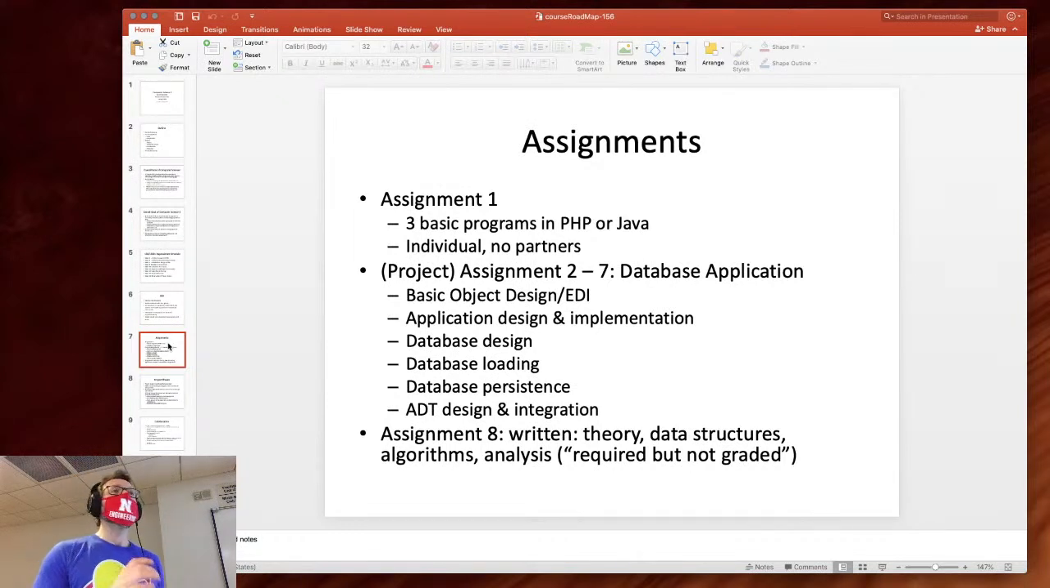Otherwise, after that, the remaining assignments, all of them, are partner-based. Now, partners as in pairs, only 2 people in a group. No 3 people, no 4 people, right? That diffuses the responsibility way too much. 2 is the perfect number for these kinds of projects. And of course, there are 6 phases there, right? Where in the first phase, you do your basic class design along with EDI, which is electronic data interchange.